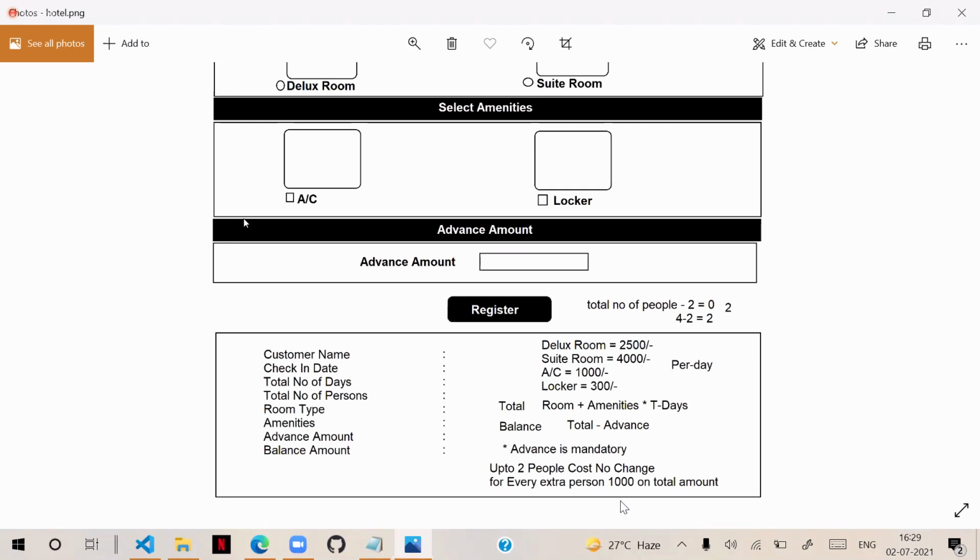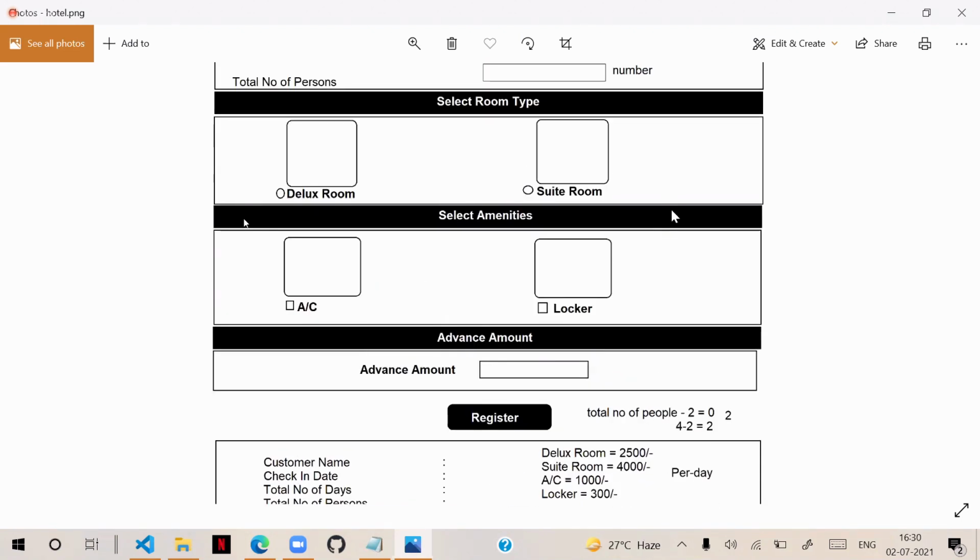So that is the total amount they have to calculate. So for 2 people, no extra cost. If 3 people are there, so extra 1,000. 4 people are there, extra 2,000. Why? Because 2 extra people are there. Like that, it has to calculate the total cost. Total number of days and total people. We have to handle that. This is the design you have to create.